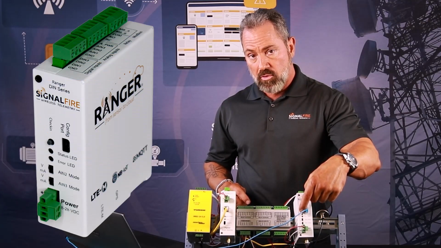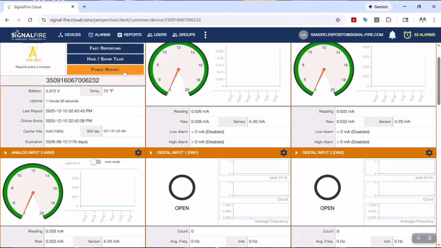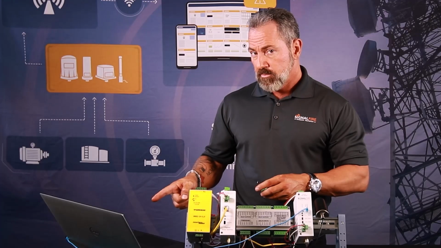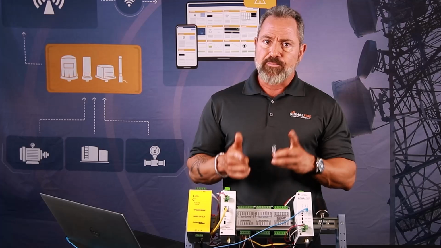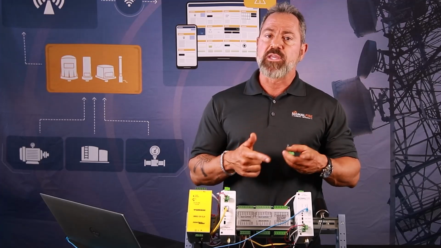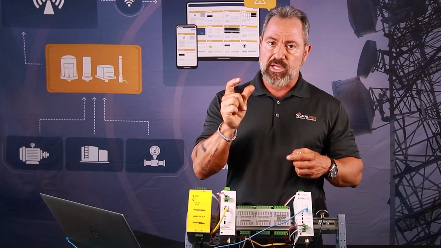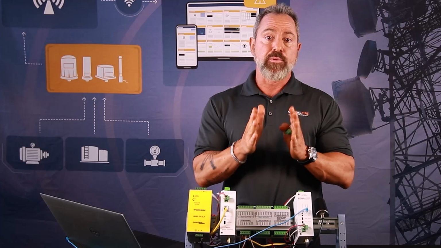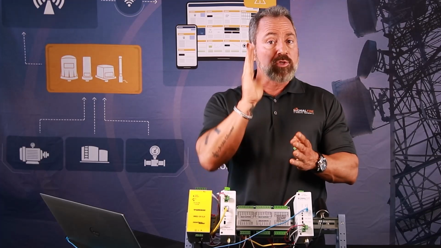So I'm going to click and hold and release. Now the Ranger is measuring and sending the data to the cloud. As you can see, the status of that input is now open. Please remember that the digital inputs can also be configured to report on state change. So as soon as the input opens or closes, the Ranger will publish right away.